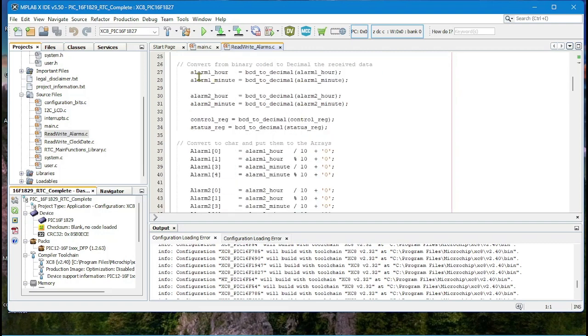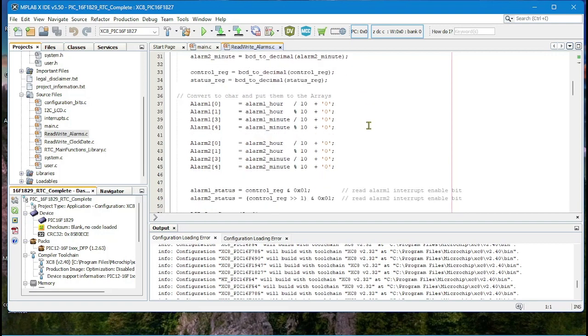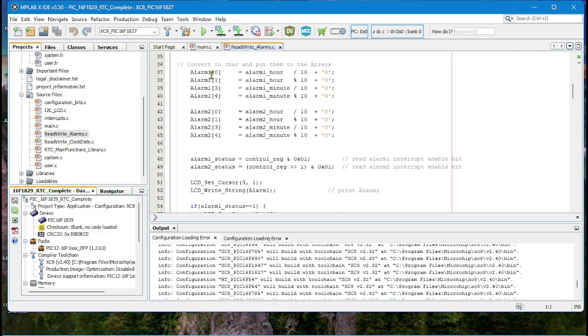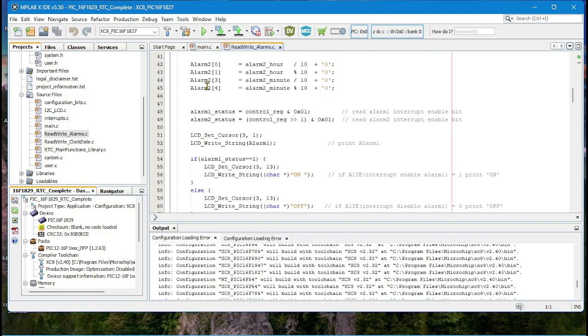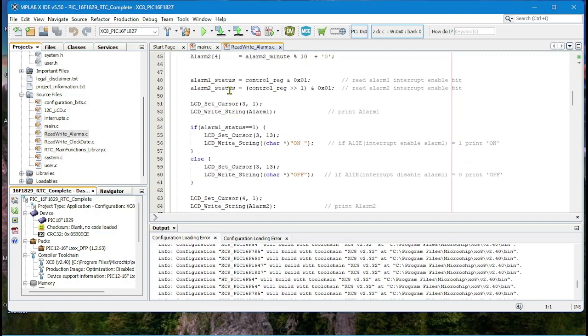So this is the alarms, and this is the control register and the status register, which became decimal. Now we display in the same way the two alarms through the arrays. This is the alarm 1 status equals control register AND 1, because its position is 0.